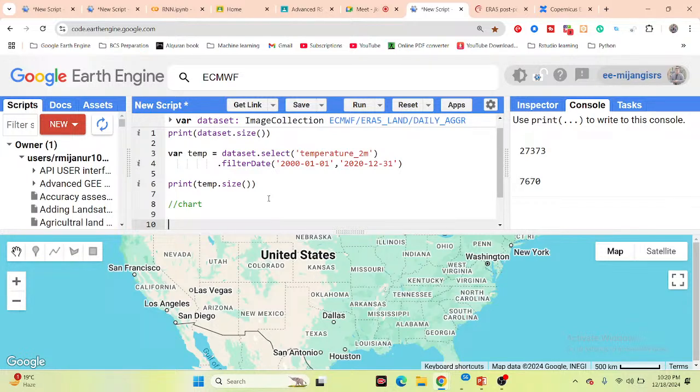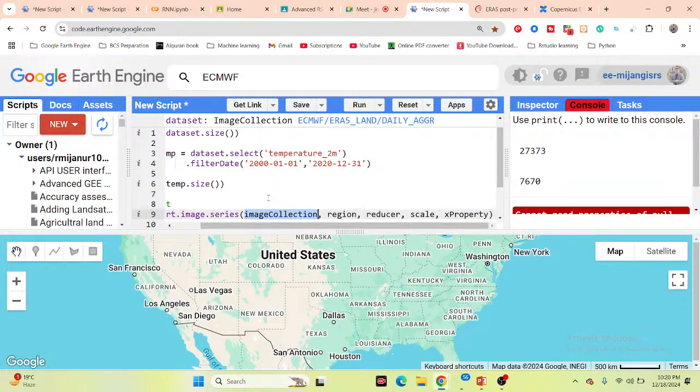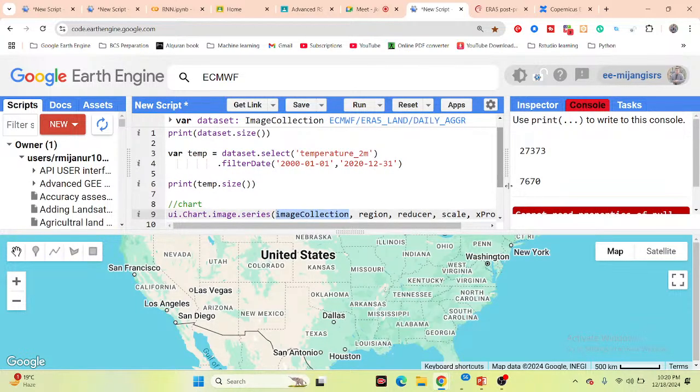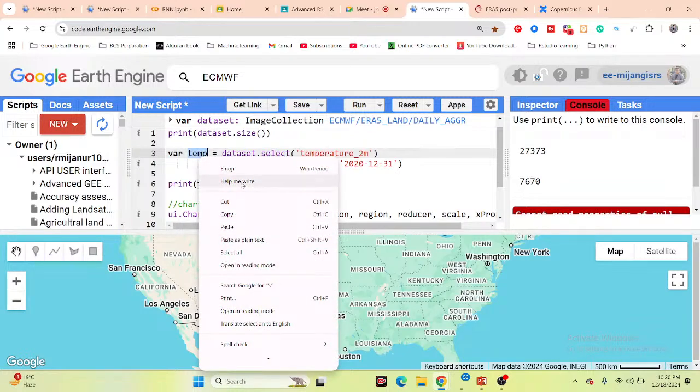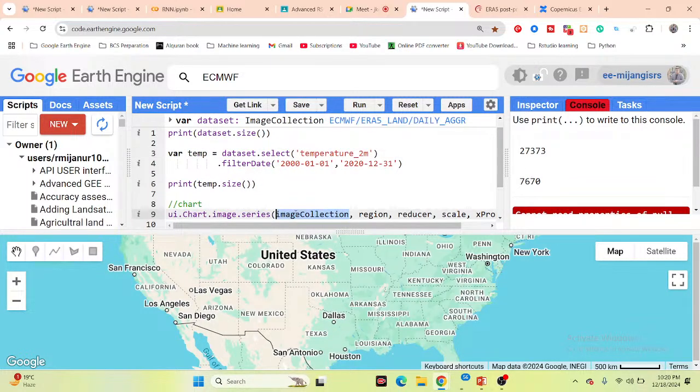Making the chart, we already know that code. This is ui.Chart.image.series, and in this we already made the image collection. This is our total image collection, and it is already stored in a variable. The variable name is temp. I simply copy and paste it here.